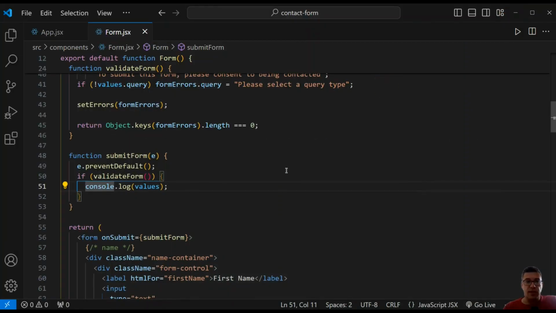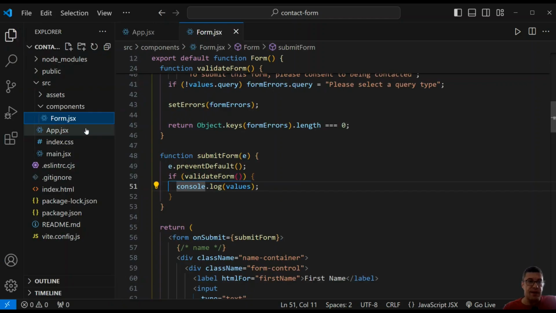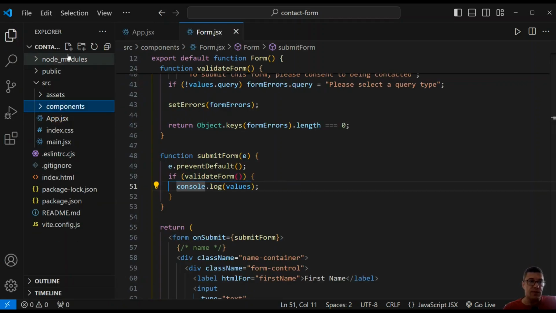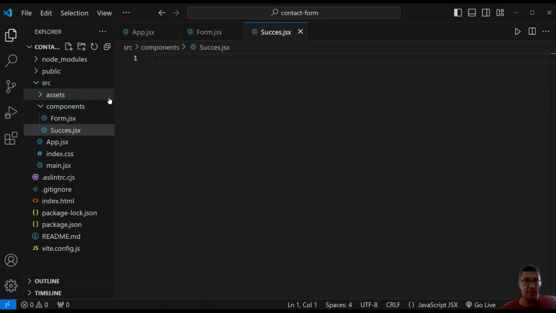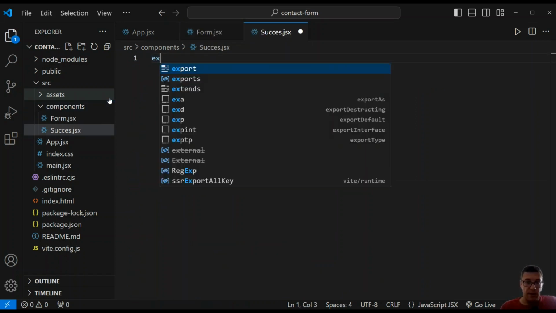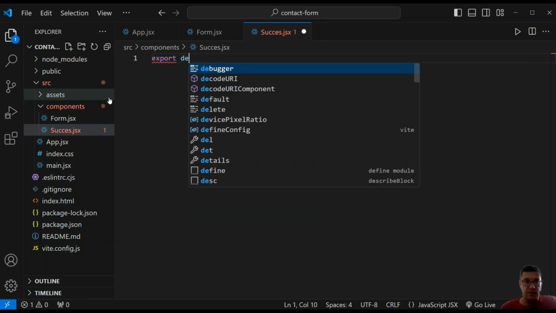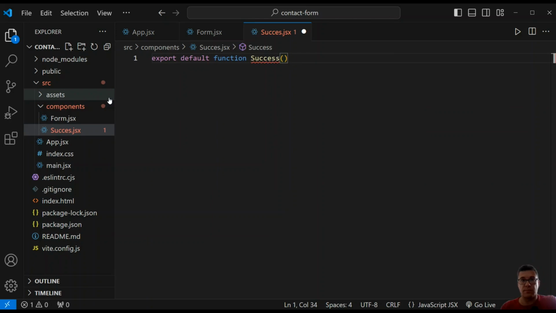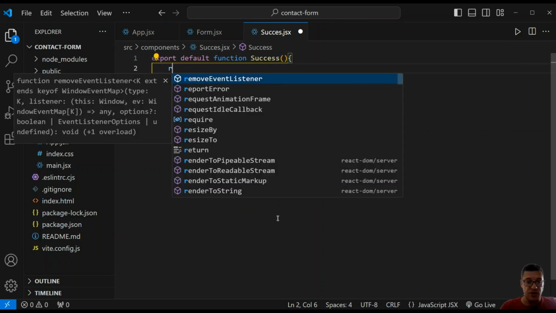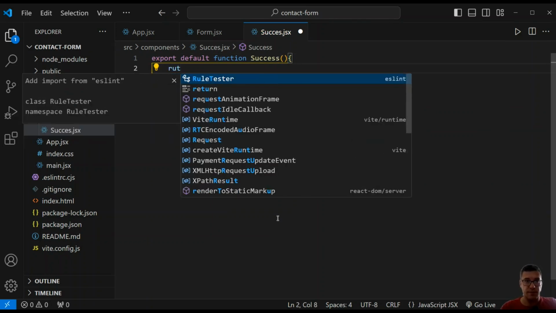Okay, so let's build that, and for that I will make a separate component. Inside my components folder I will create success.jsx. Okay, let's export as the default our Success function, and this function should return.